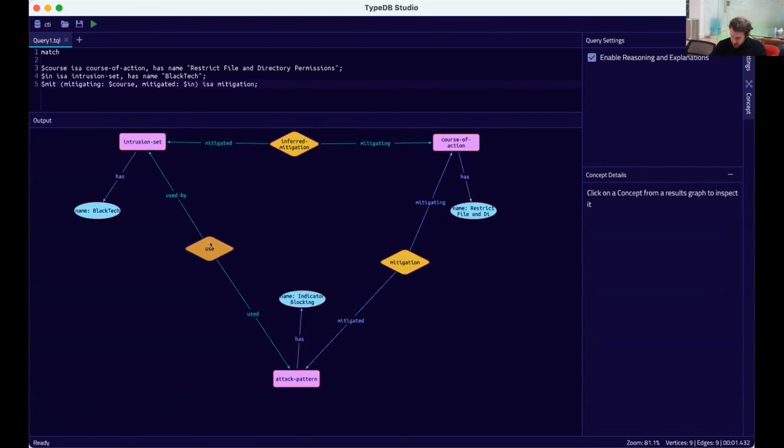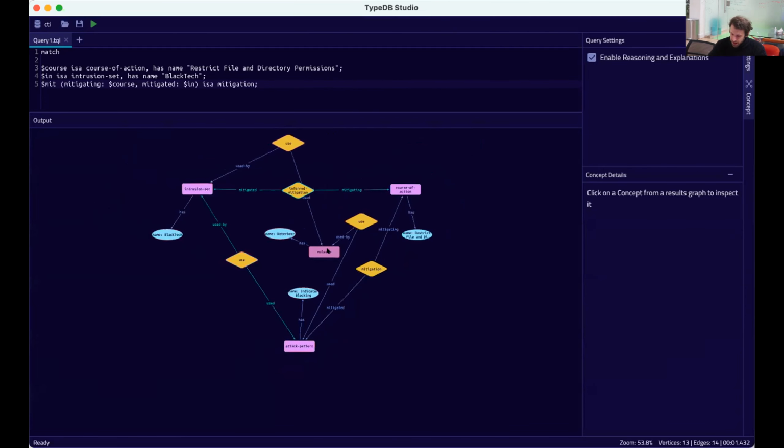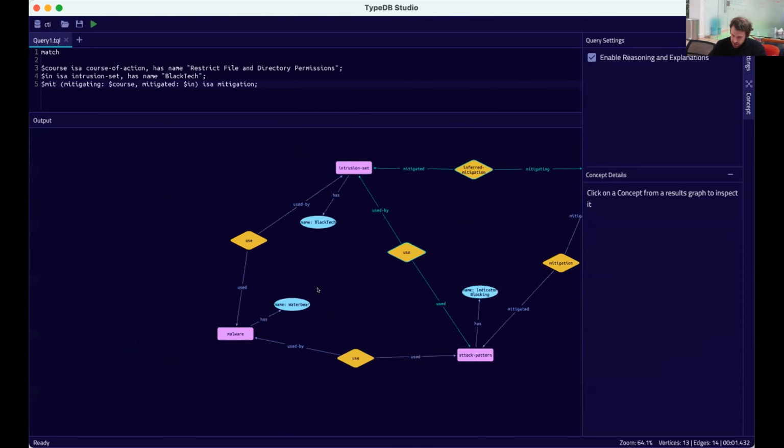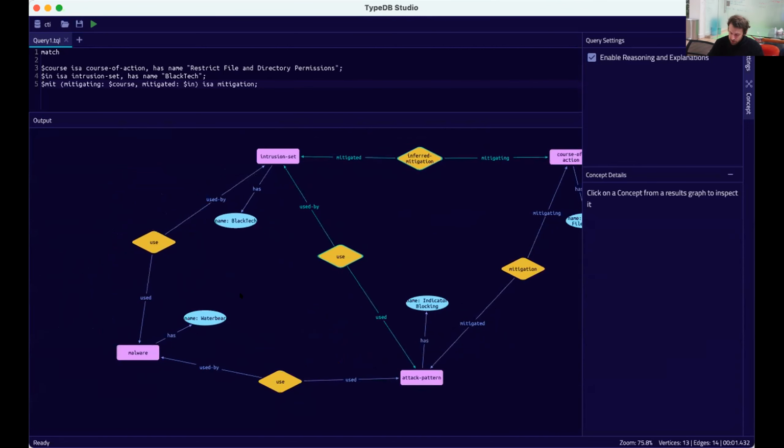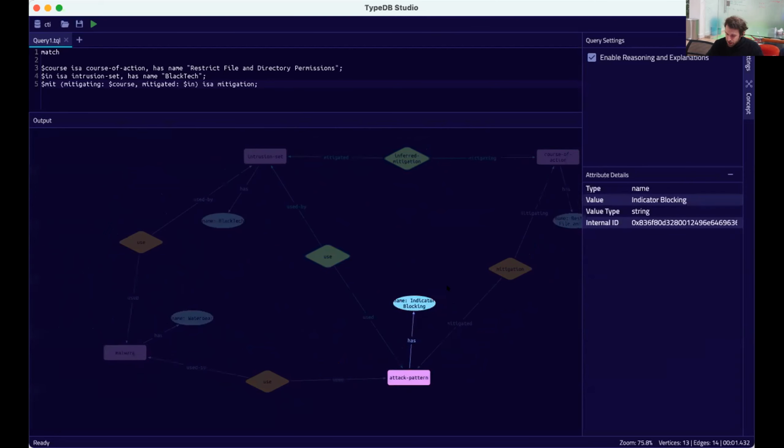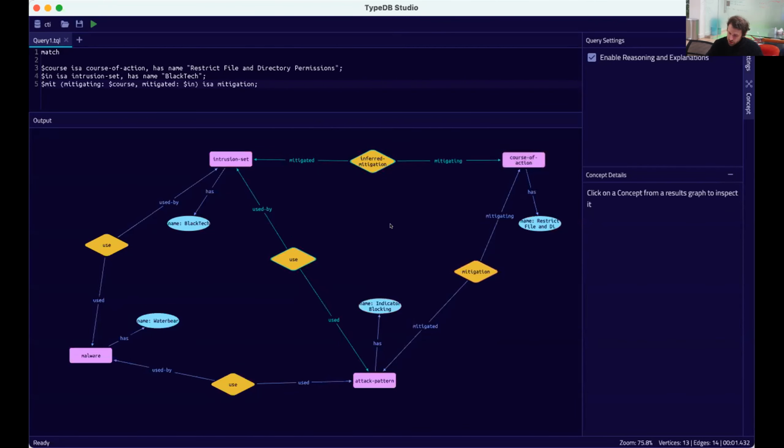So again, now I can either do this programmatically or do this with TypeDB Studio. If I double click on that relation, I get the explanation for that particular inference. And that explanation shows us that the actual underlying data set, the data that is actually persisted in the database, shows us that this malware is actually being used by this intrusion set. And this malware is called WaterBear. And WaterBear is using this attack pattern, this indicator blocking, which is being mitigated by this course of action.